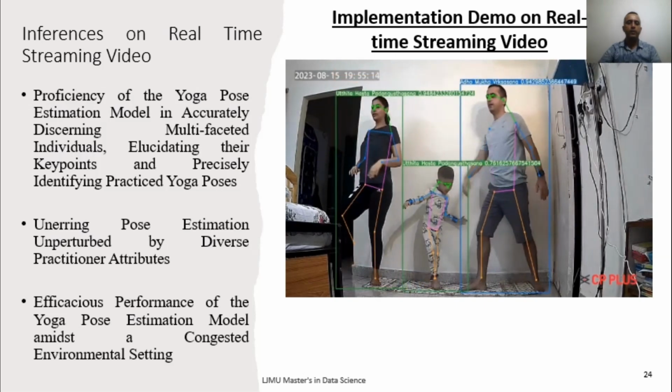The following can be inferred from the demo. The model could perform accurately for multiple individuals simultaneously. Despite distinctions in the gender, height, and other physical attributes of the subjects, the model worked seamlessly. The model's performance was unperturbed by the dense environment, for example, the bed edge on the lower left-hand side and the book rack on the lower right-hand side.